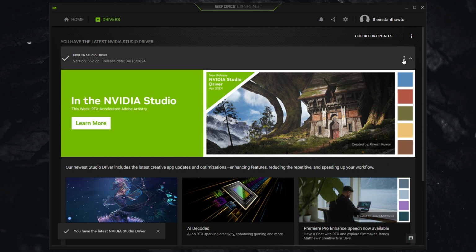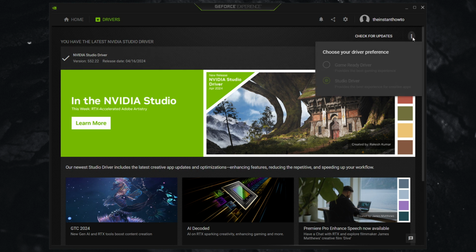Okay. And that's very good because in case you don't have it, you won't have this check mark over here and you won't have the latest driver. So you may want to do it again. Now, alternatively, you can also click these three dots over here and reinstall the driver. This may also help in some occasions.